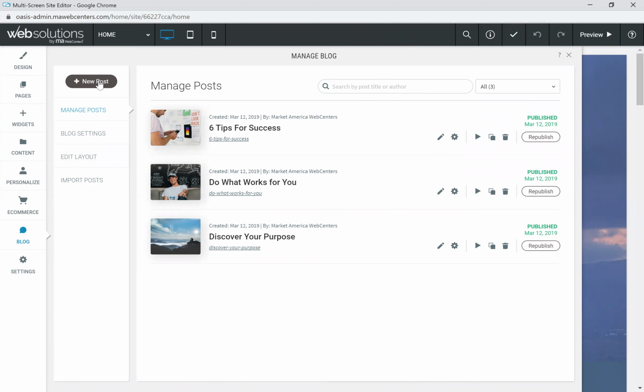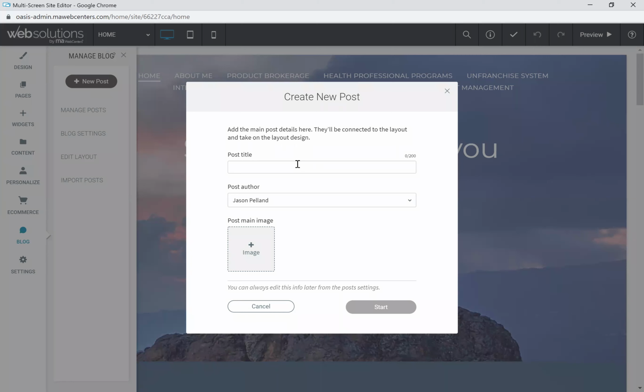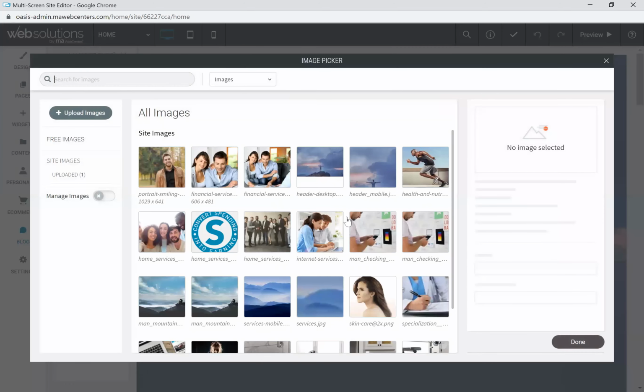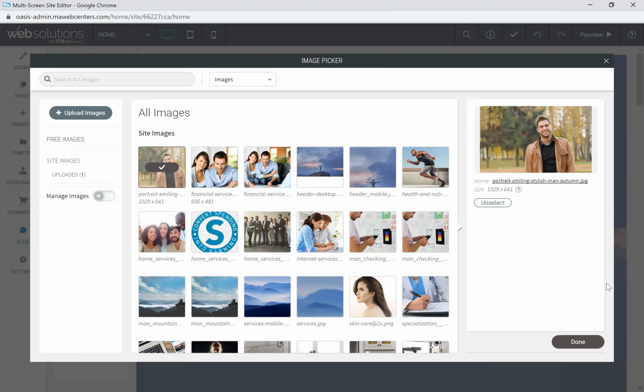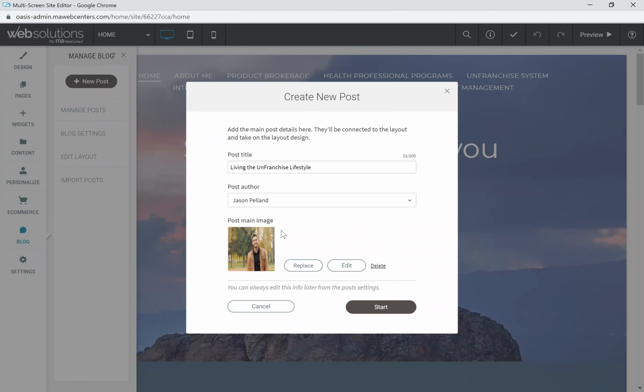So when you create a new post, we'll click on the new post button. You're going to add a post title. You're going to have an author, in this case, either no author or myself here. And then you can have a main image. As I click on the image, I have a whole image picker. I can either upload an image, or I can choose one of these that are already in my image library, which you might have if you've built out your DMS site. You might have some of these images already preloaded into your file cabinet.